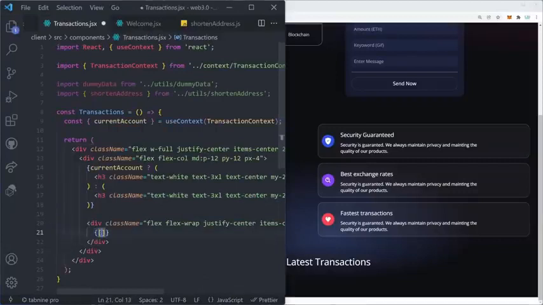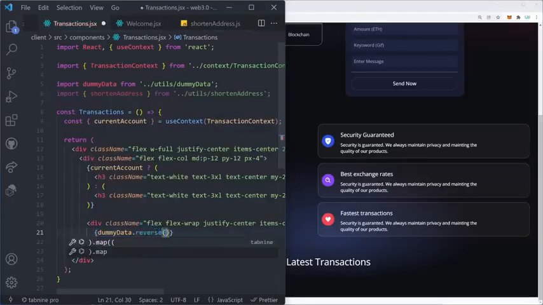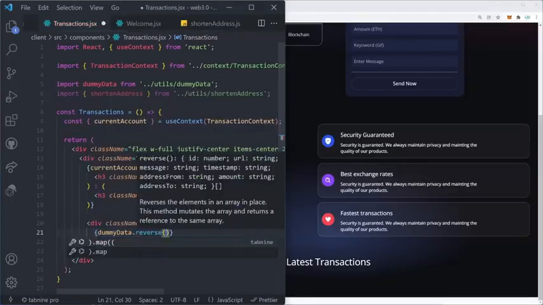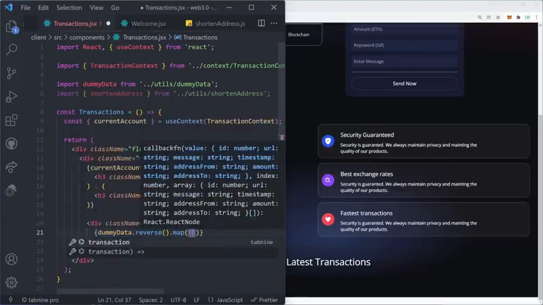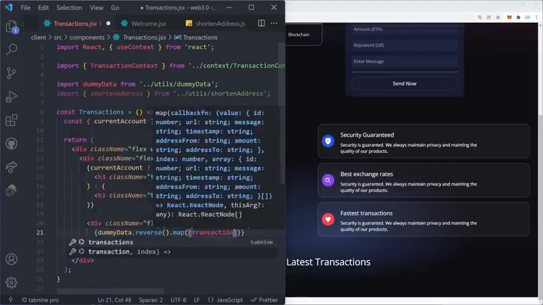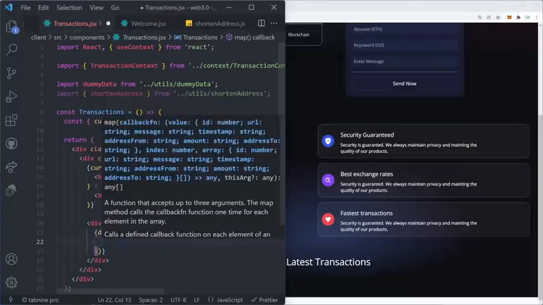We can render our dummy transactions for now. So we can simply say dummy data. And then we can call a dot reverse method on it to reverse it, because we want to start from the last to the first, or rather from the newest to the last. And then finally, we can also map over it by saying transaction, get the index, and then instantly return something.